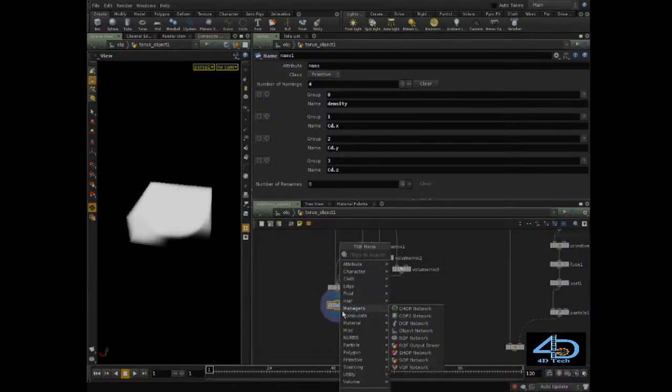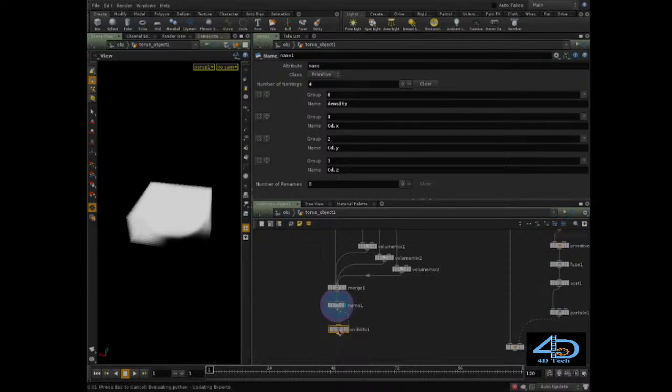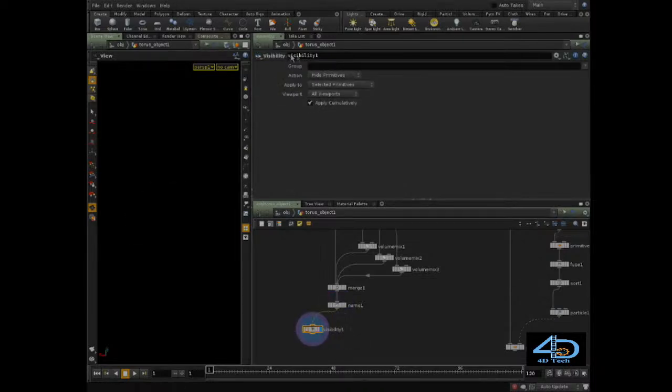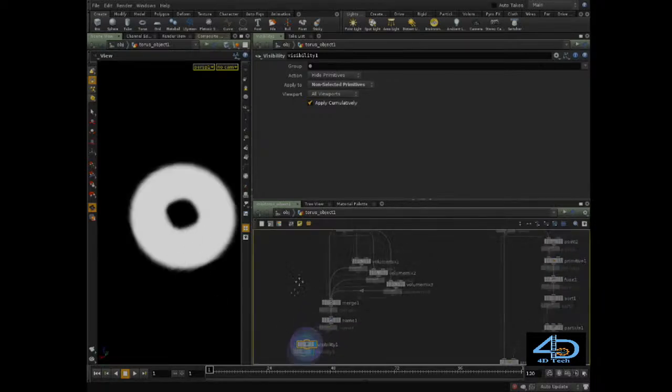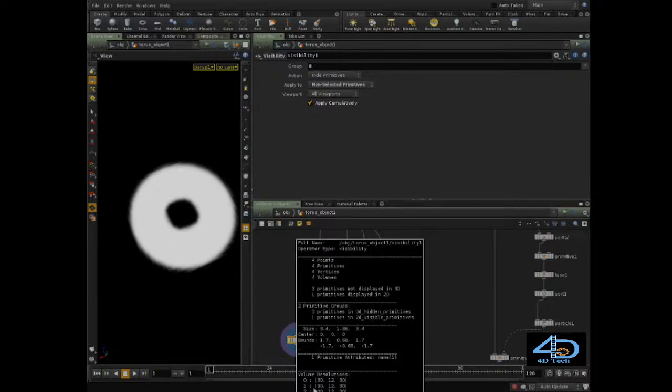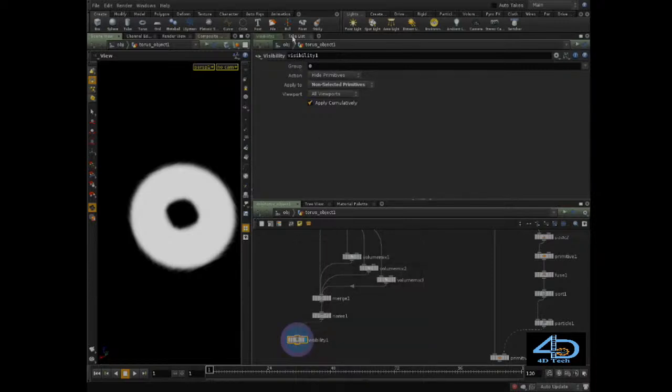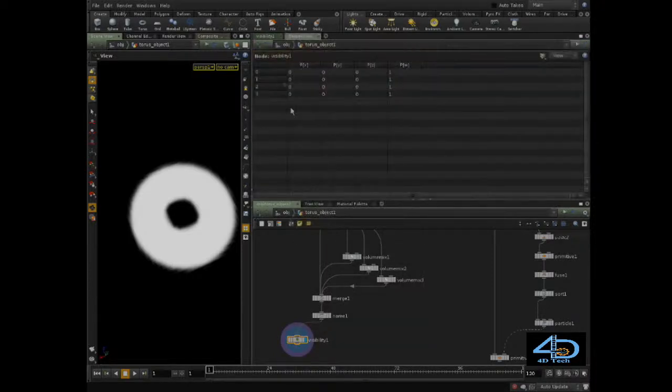And so we can put down a visibility SOP, is one way to do this. And we can say that we want to hide everything except our first one, which is our density. And this allows us to simply come in here and view just our density, but we also have these other primitives down here, which if you come up here to the details view, under primitives, you can see specifically the name that's associated with each of these primitives.